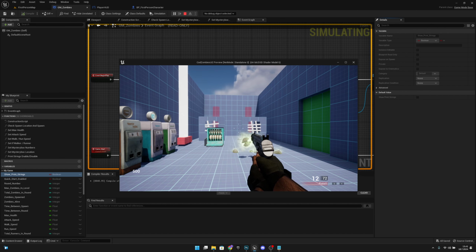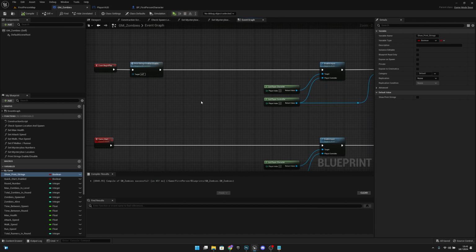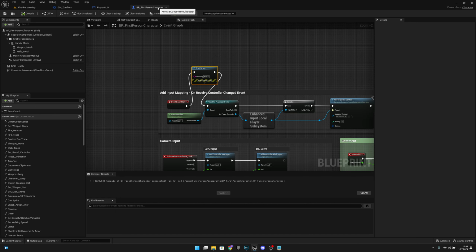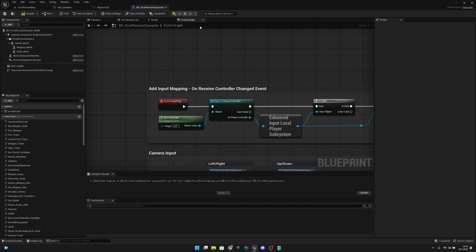Okay, so that works. The next thing, I want to delete that node from here. If you try this yourself, you just want to remember to connect the node that you cut, or we will have a lot of problems. Okay, let's compile, save, and we can close this.